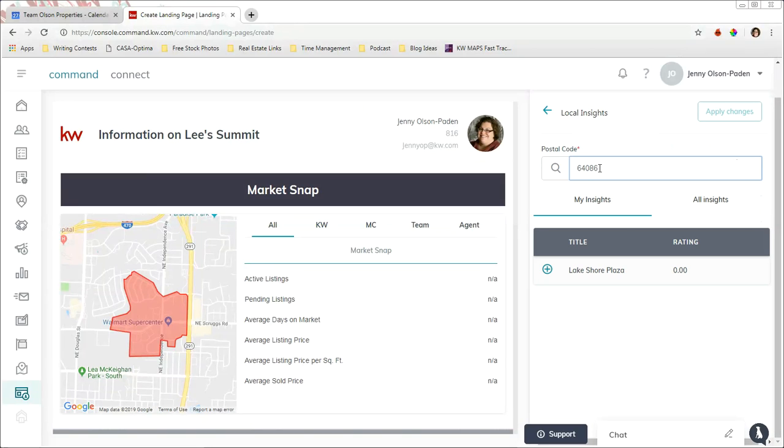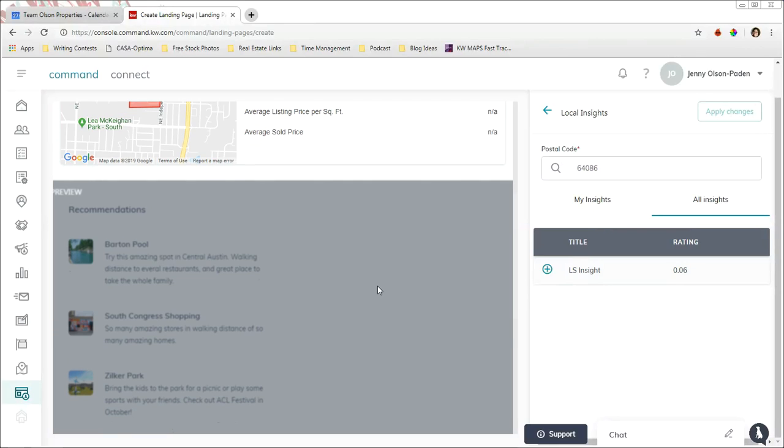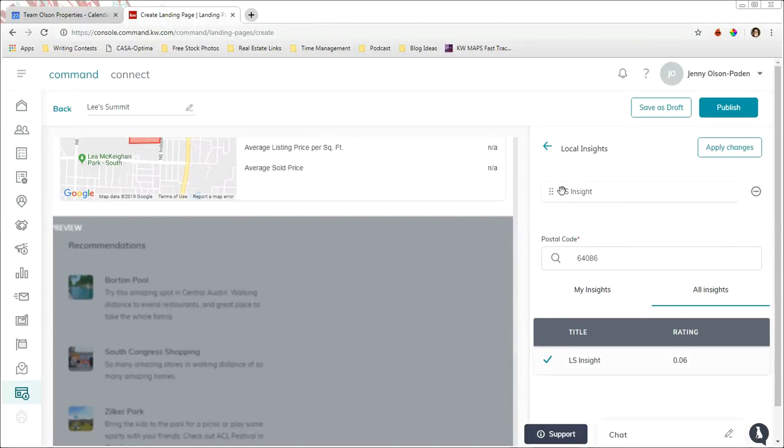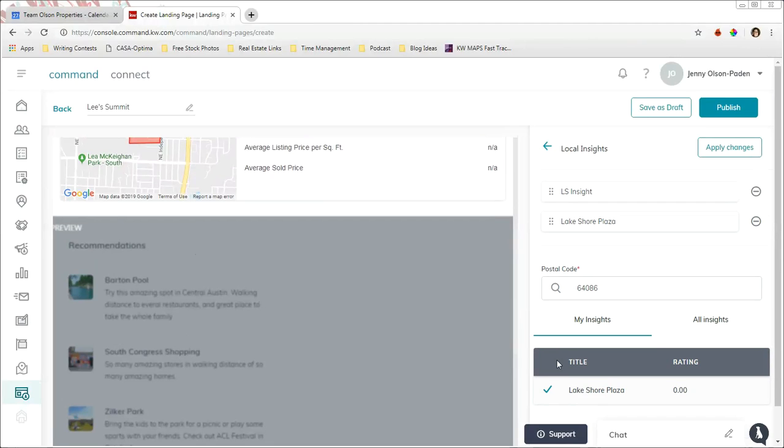And we click on local insights. You can either see your insights or you can see all the insights. Now, I think we're dealing with maybe some updating going on here. It is very interesting. This Lee Summit Insight, it won't let me delete it at all. But we're going to go down here and add it and see what happens. So that should be added. You'll see it up here. And let's go back to my insight. I did one on Lakeshore Plaza, so I went ahead and added that one too.